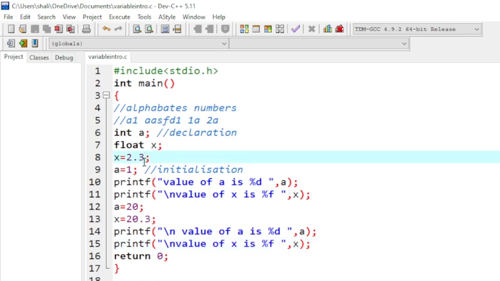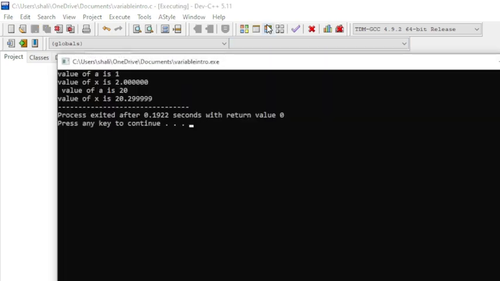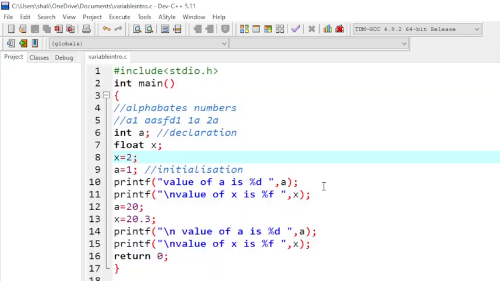And one more thing is, if I give a complete number 2, now see what will come. 2 is an integer, but I assigned it inside a float. So it is a characteristic of a float that it will take these particular zeros if you have a complete number. Alright, you can see it will make my 20.3 as 20.299999, right? So this is what the variables are.